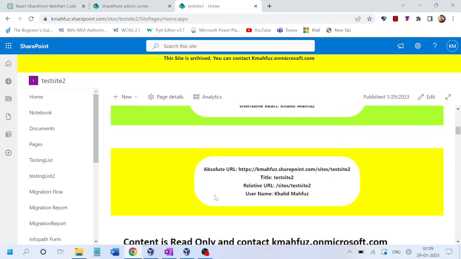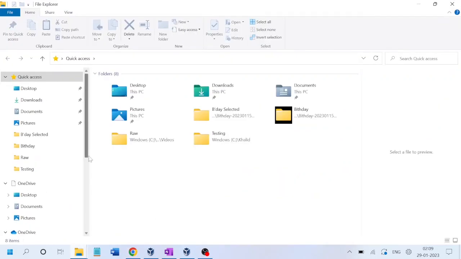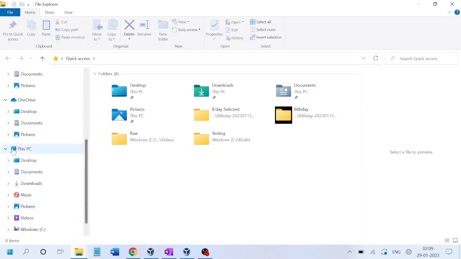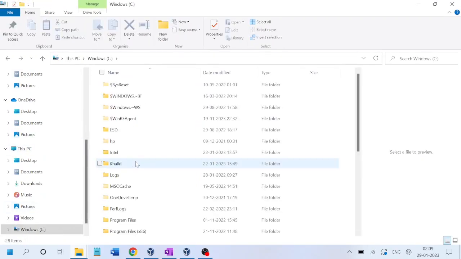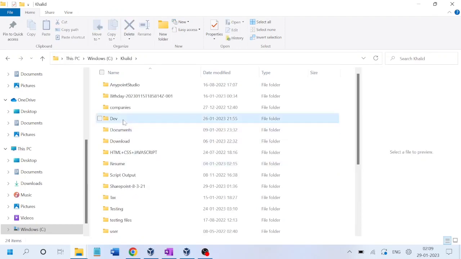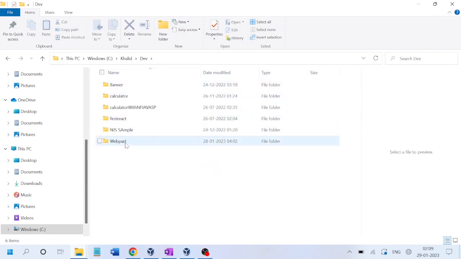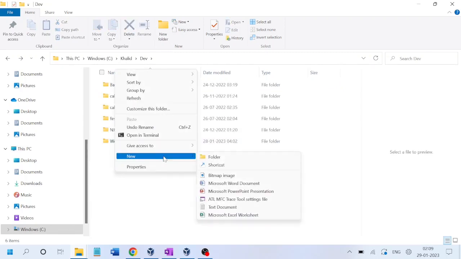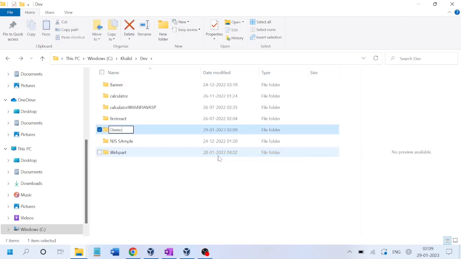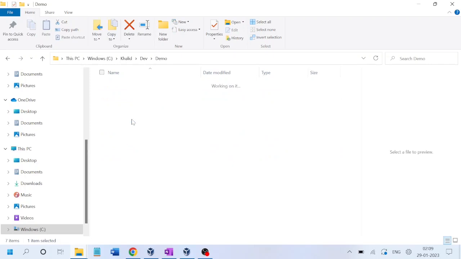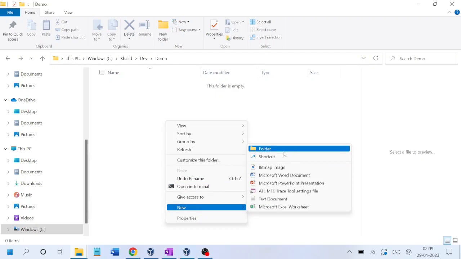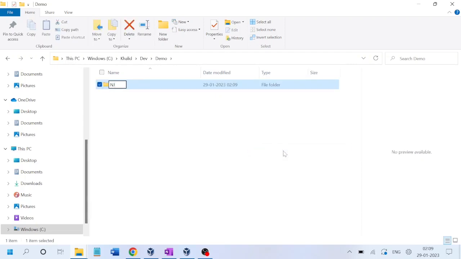So first let's create a folder. We are creating everything within this dev folder. We are going to create a new folder named demo, and inside this we are going to have one more folder, no JavaScript framework web part.